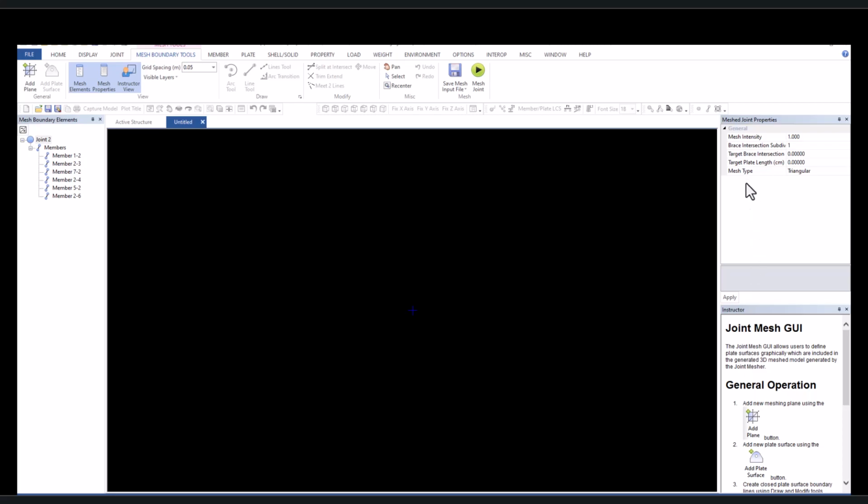Up here, we have this window, which is the Meshed Joint Properties window. Here's where you can control your mesh. Let's start defining our mesh parameters. The first one is the mesh intensity. Here we can use high numbers for finer mesh and low numbers for coarse mesh. Okay, let's use 2 for this sample.